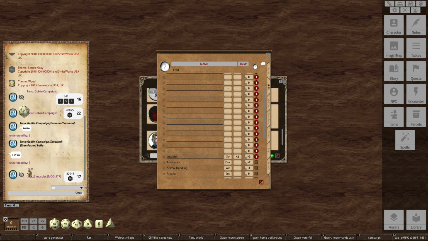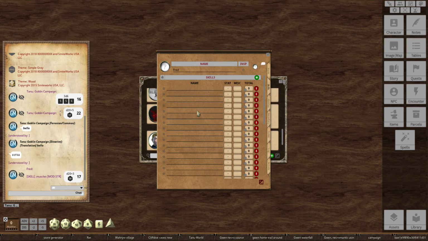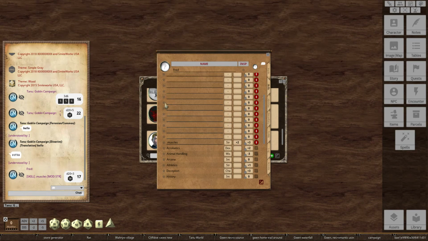And then it'll even say Fred did a skill roll of muscles, modifying the strength. So D20 plus 3 equals 17. It calculated all that for us. We didn't have to do any adding or anything like that. That's one of the wonderful things about Fantasy Grounds. We do not click any of these buttons for the Tanu system because this is referring to proficiency, and that would end up messing with the points of the Tanu system.